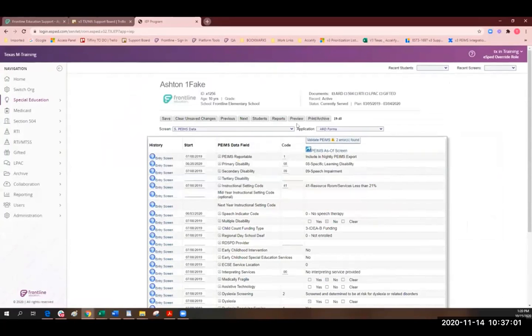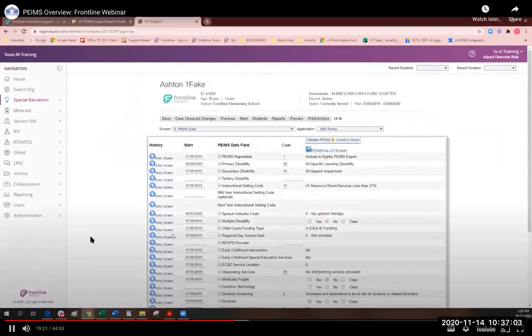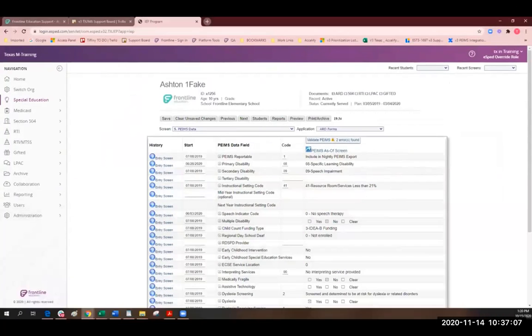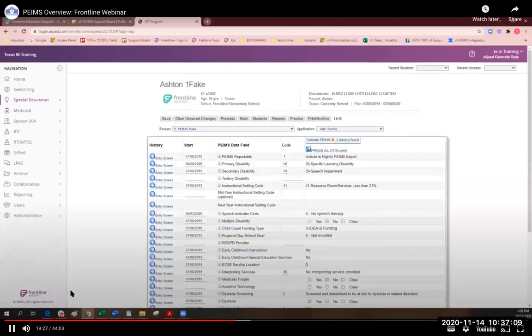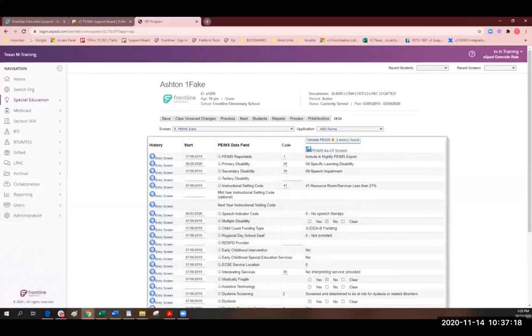Any other questions on here before I go and look at art history? Question. Can you walk us through the error message primary disability date is before the first PEIMS reportable date? That probably means you have an import export back and forth with us. So yes, you can have a primary disability date before the reportable date.